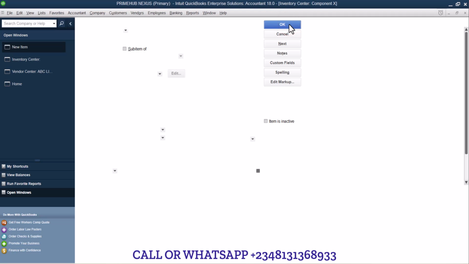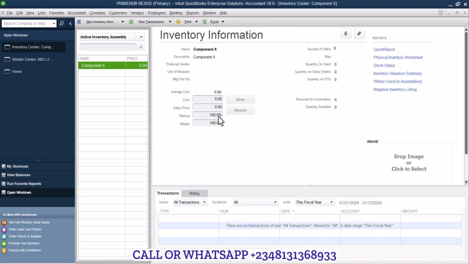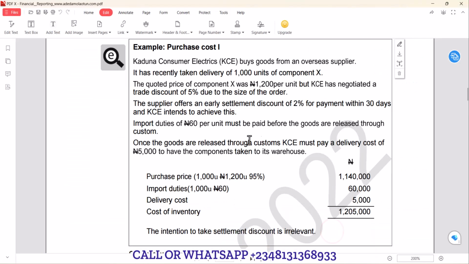Now we've created component X. So we've done two things: we've created the vendor, the supplier, and also component X. The next item is where we are going to create the bill, either a bill or a check. In this case, if you look at it, the quoted price of component X was 1,200 per unit, but KCE has negotiated a trade discount of 5% due to the size of the order. The supplier also offers an early settlement discount.